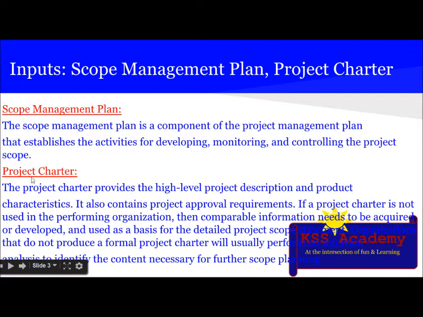I have also talked about the project charter in detail, so you can go back to my channel to listen to it. In brief, the project charter provides a high-level project description and product characteristics. Sometimes people confuse project scope, scope statement, and project charter, but they are completely different. We'll see at the end how the project charter is different from the scope statement. It also contains project approval requirements.